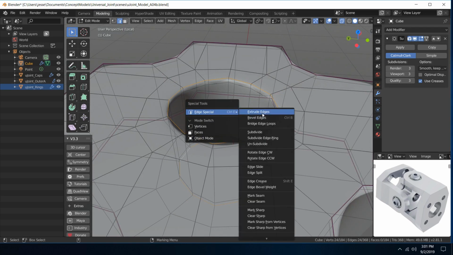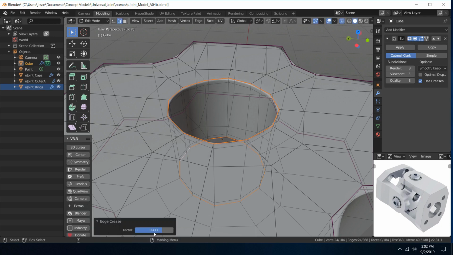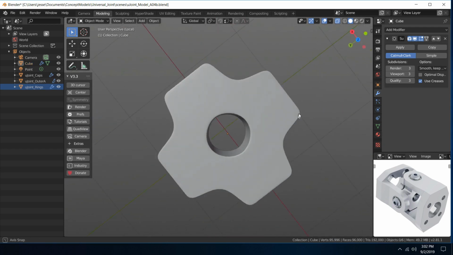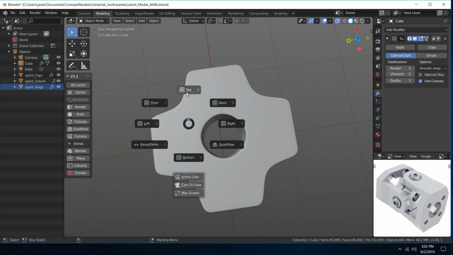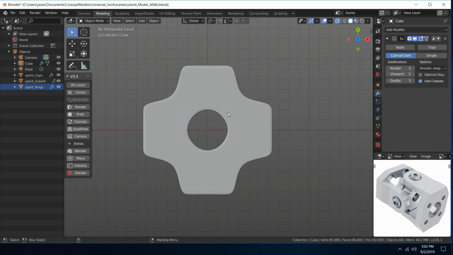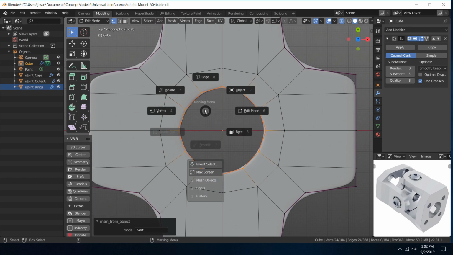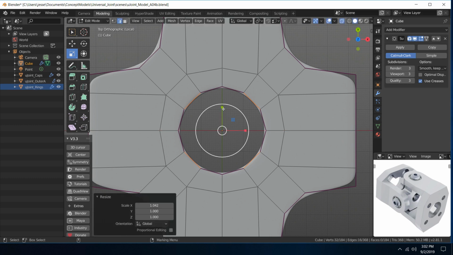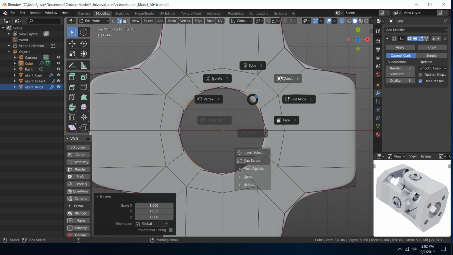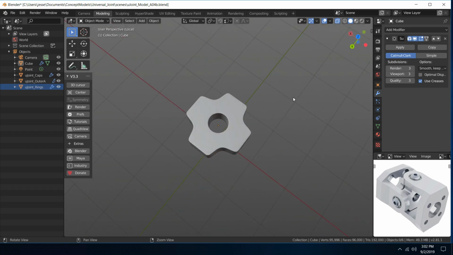Grab those and shift right click, we'll change our edge creaseness. I'm doing about a 0.411 on that. So pretty good. It is still a little lopsided, so let's go to top view, ortho. I think if we scale these ones out just a hair, alright, that looks pretty good.